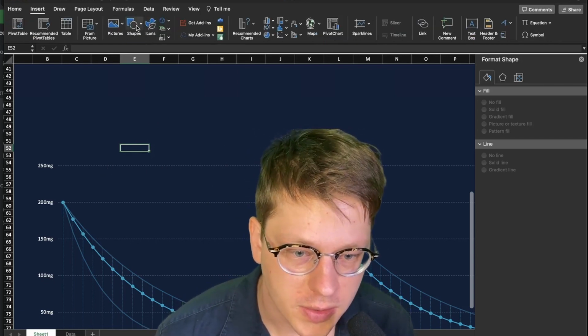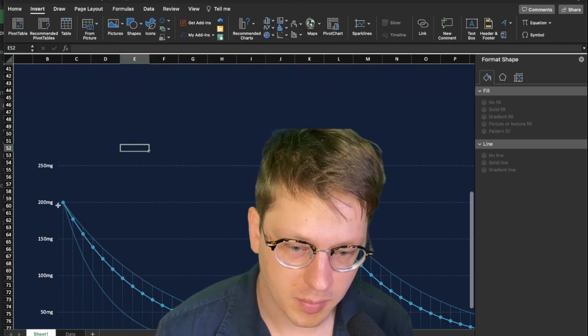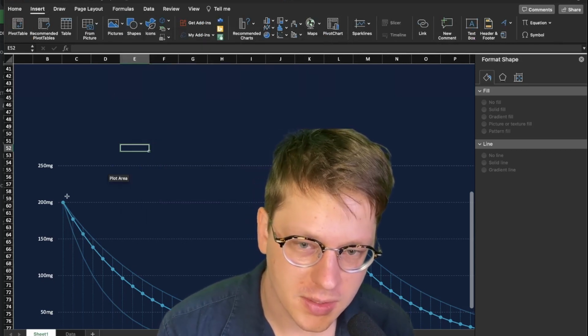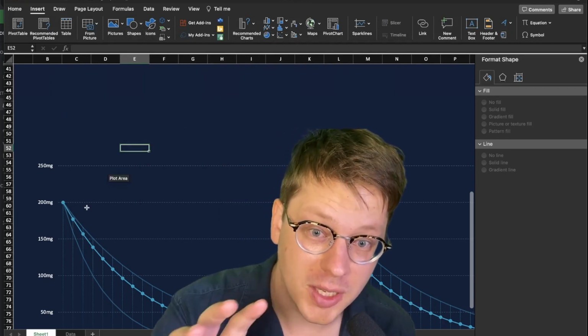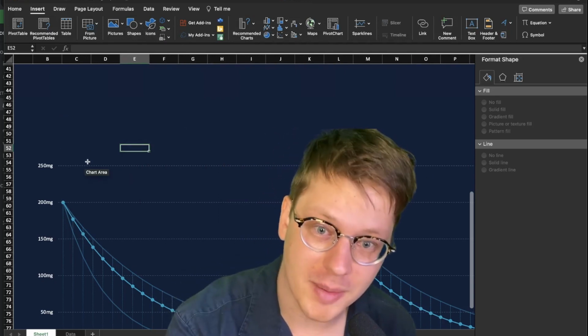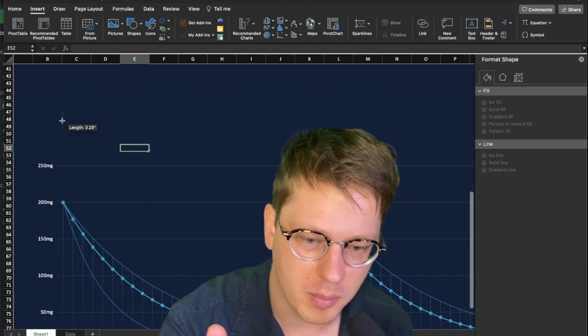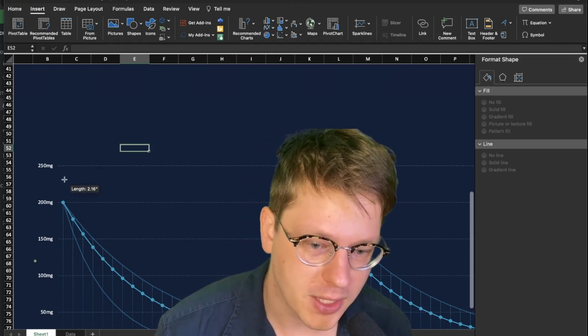So under the insert tab, I'm just going to drop in a line. Quick note, don't start this from next to the chart, start it from above the chart, because sometimes shapes will actually get included in the chart object and it'll mess things up for you. So just start above and draw down. You can hold shift to make sure it's straight.